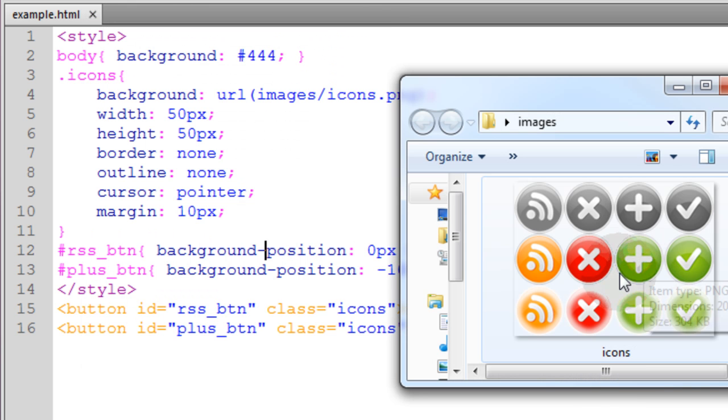Now your job as the developer is to set up the hover state. So when the user's mouse goes over one of those buttons, you want to show the fully colored state of that button. So that means you have to move the background position down on the Y plane, on the Y axis, to access these graphics here.